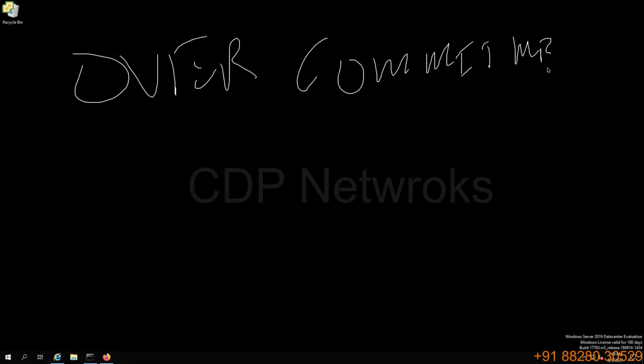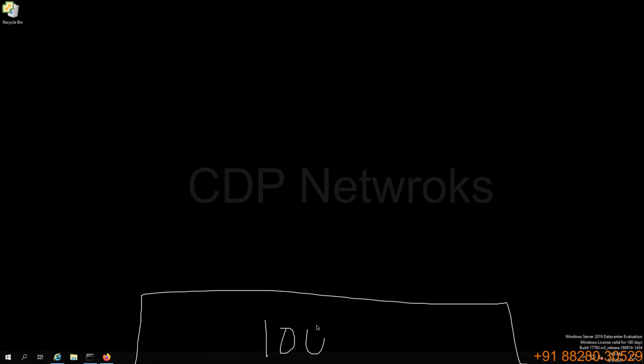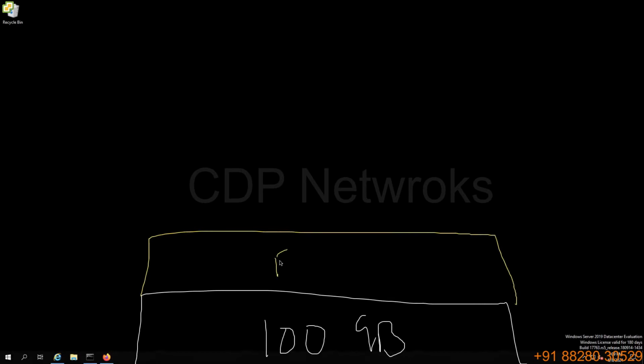What is overcommitment? Let me answer this question. For example, I've got a physical machine, and I'll keep the example simple right now. Let's say I've got 100 GB RAM on the physical hardware. What do I do on the physical hardware? I install ESXi as an operating system. Who controls the entire 100 GB RAM? It's the ESXi.